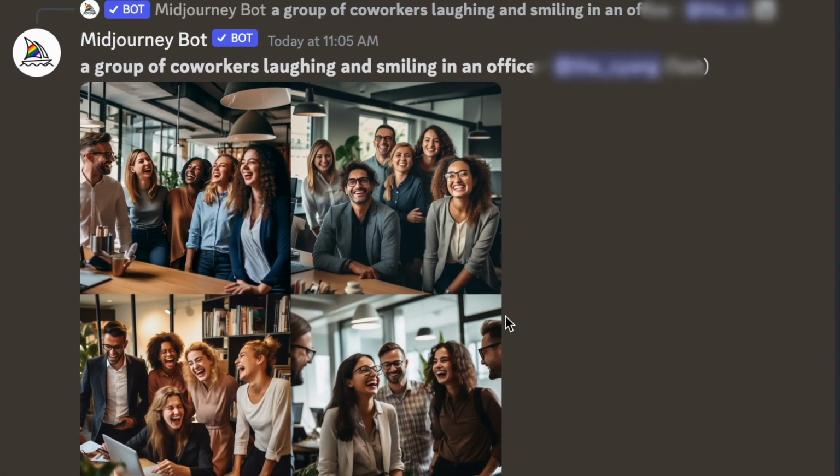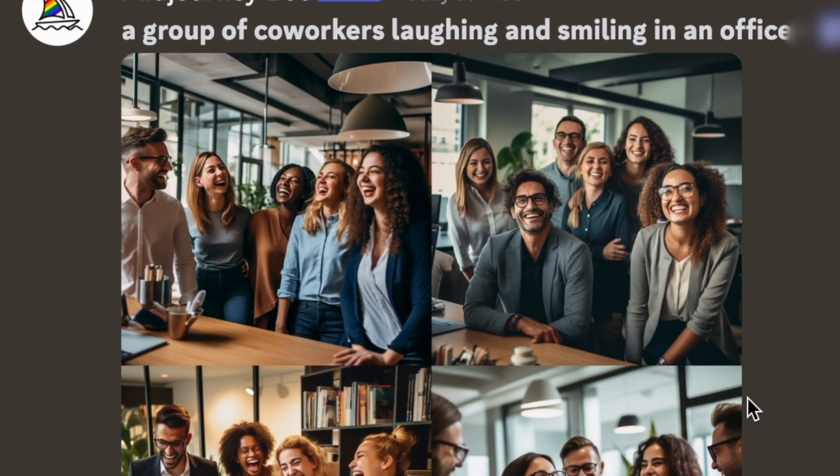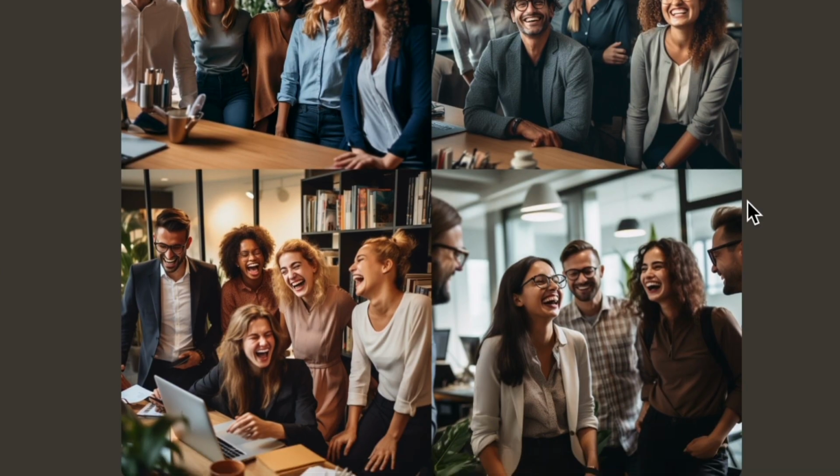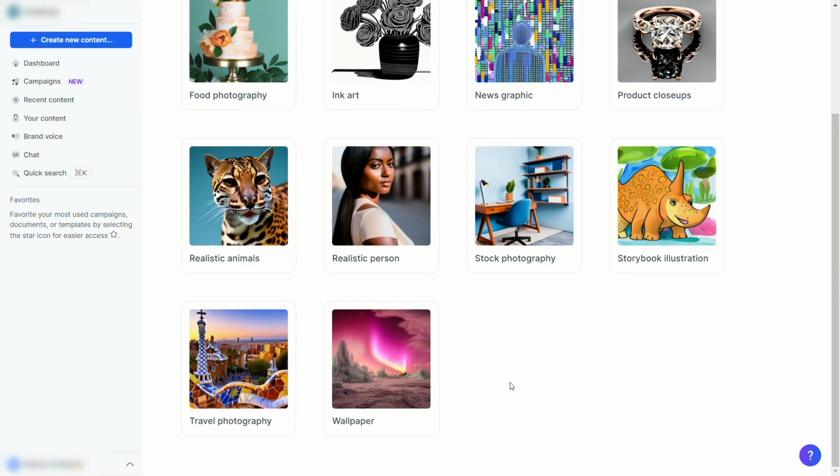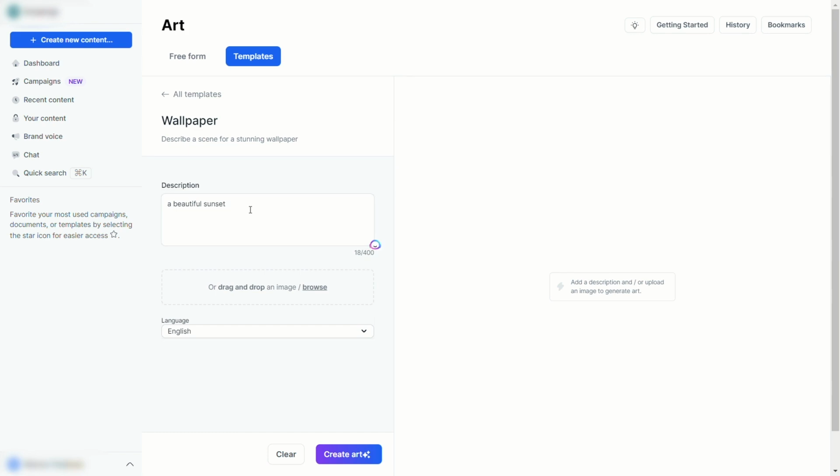Midjourney is one of my favorite AI art tools because the images are realistic and high quality, and I'll link a tutorial from Midjourney down below. But you can do storybook illustration, child photography, I think wallpaper would be good. So let's try a beautiful sunset. Oh, we hit a snag while generating images. Sometimes this does happen, so you just need to refresh the page.